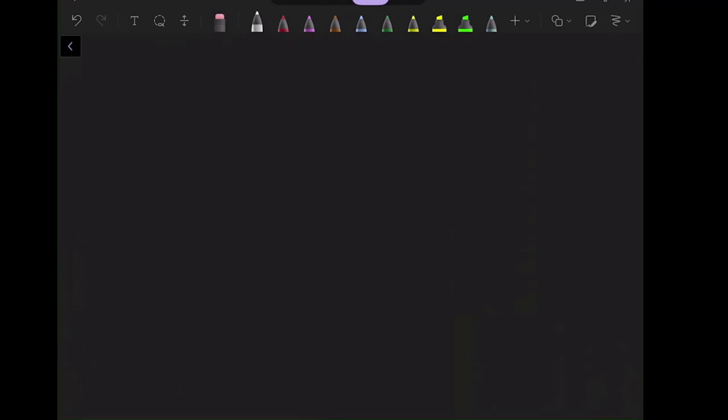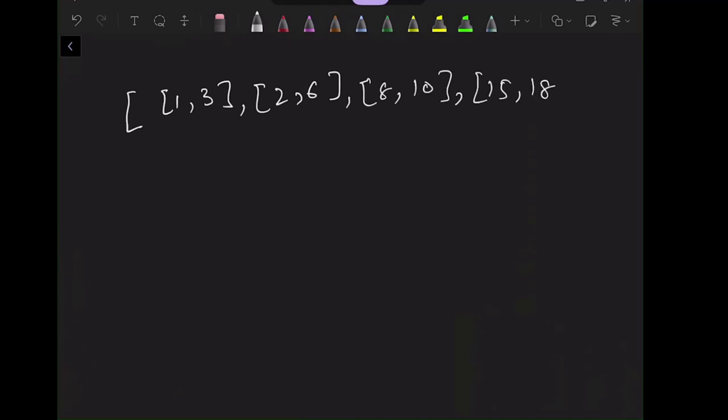Okay, so we have been given an array, and 2, 6 and 8, 10 and 15, 18. I think this question had been asked in some written exam that I had given, but I don't exactly remember what the company was or whether I was able to solve it or not. But yeah, let's go through this.